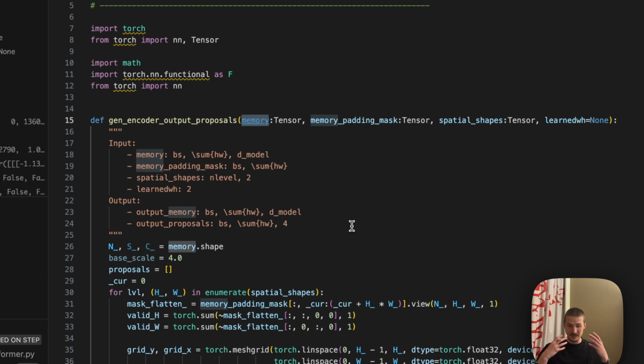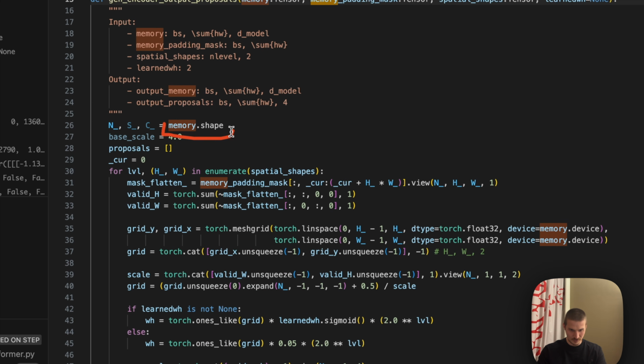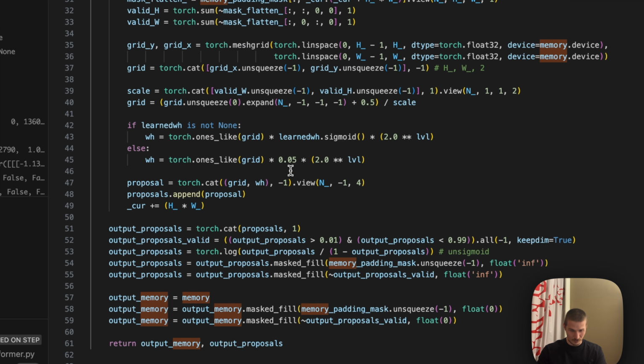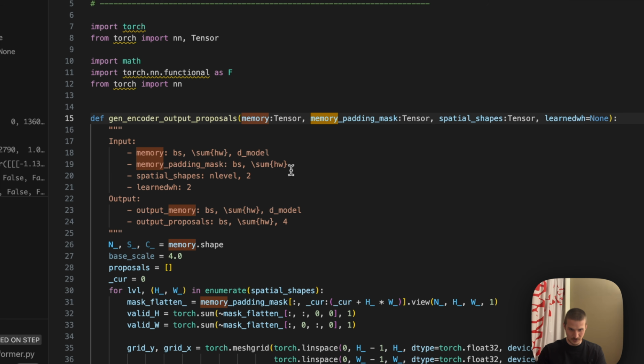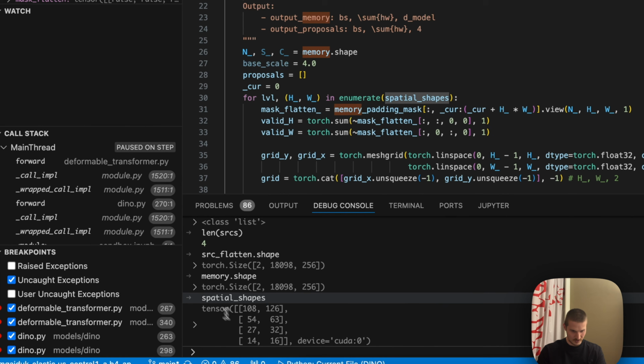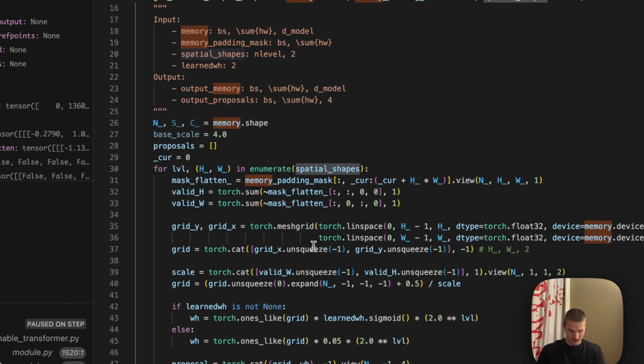And so we know that we need to apply the projector to the memory somehow. But here, what we are actually doing is we only use memory shape and memory padding mask. So we are not really using the memory content as such. We also have this spatial shapes tensor, which is just basically original resolutions of all the 4 scales that we had. And we also have a lot of geometry here.